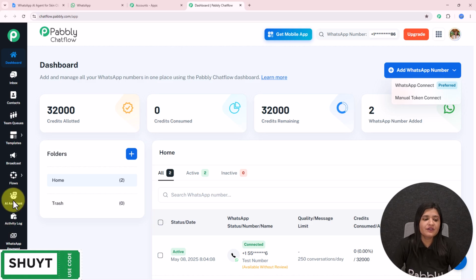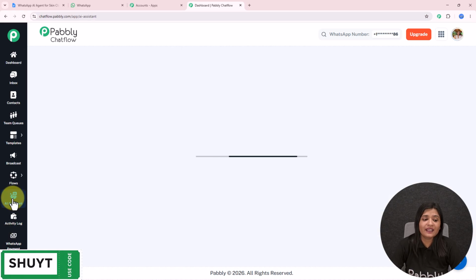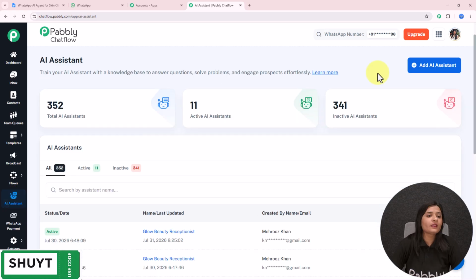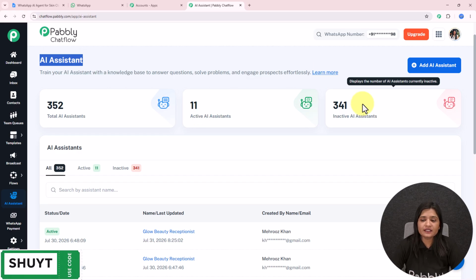On the left hand side, where we have all these options, I'm going to open the AI assistant to create this WhatsApp chatbot. Here I've landed on the AI assistant page. We can see the total AI assistant, active AI assistant, and the inactive AI assistant.